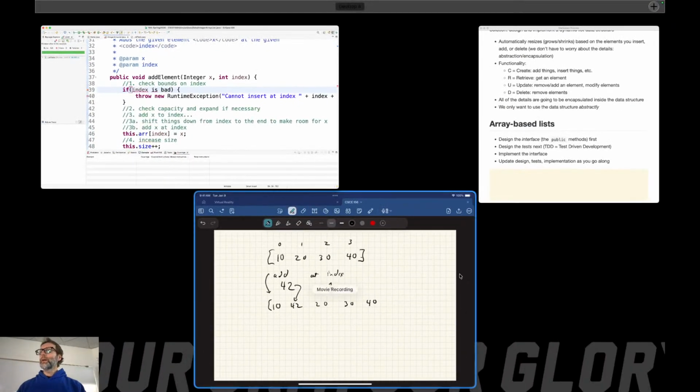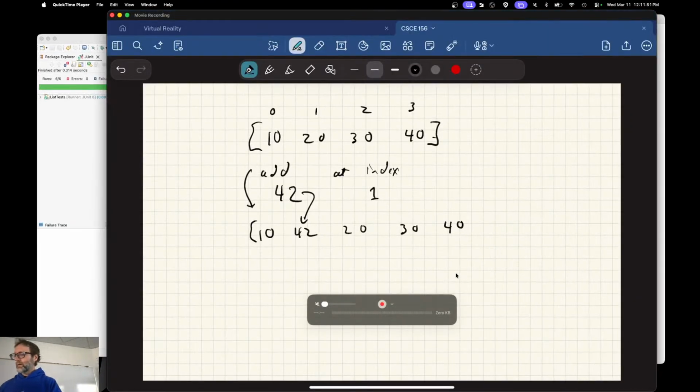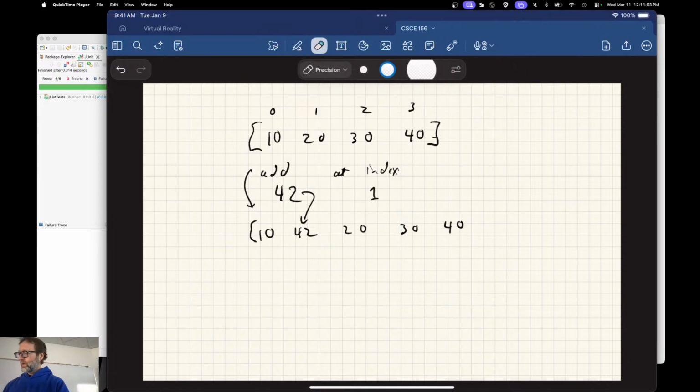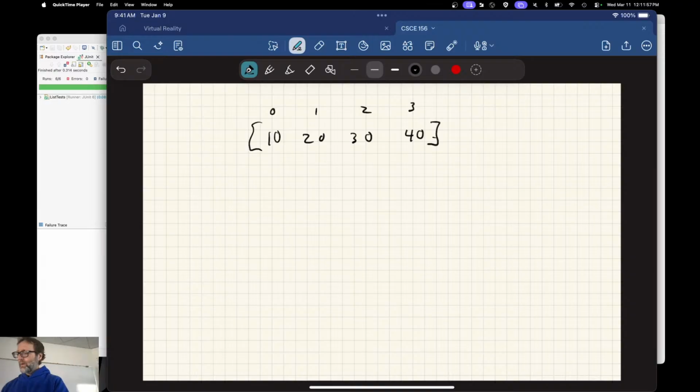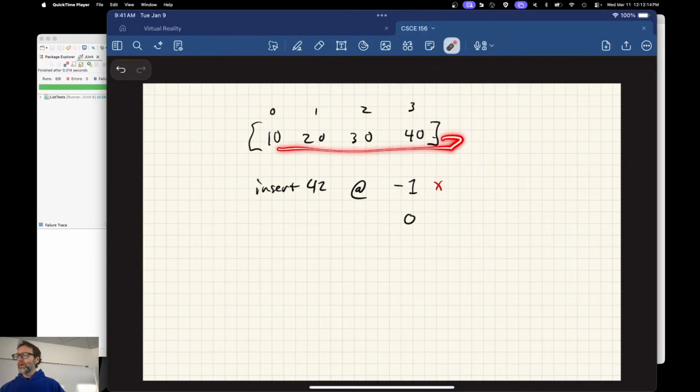Let's come over here and again whiteboard this stuff. All right. So let's go ahead and get rid of all that. I want to insert 42 at index -1. Is that good or bad? Bad. Index 0. Is that good or bad? Good. What is that doing? That's shifting everything down so that 42 ends up right here.